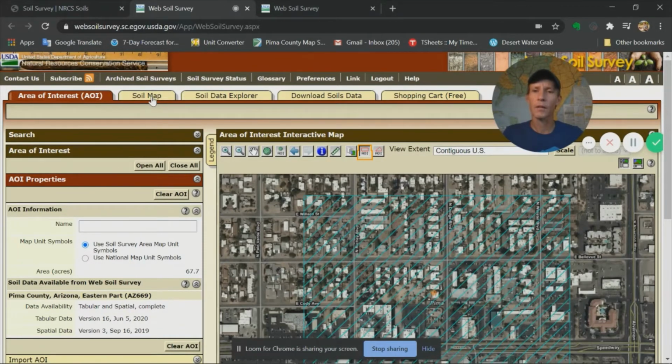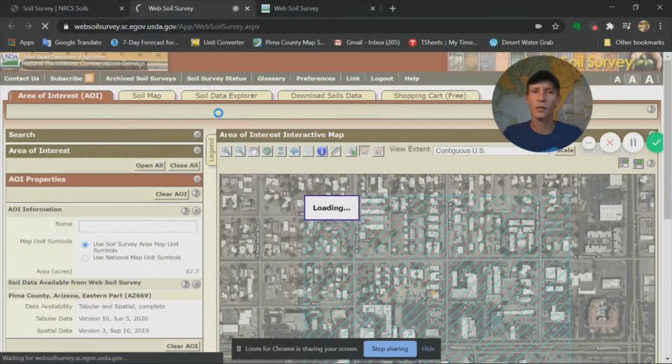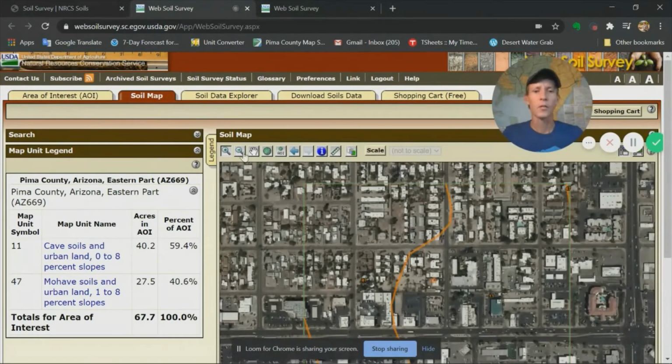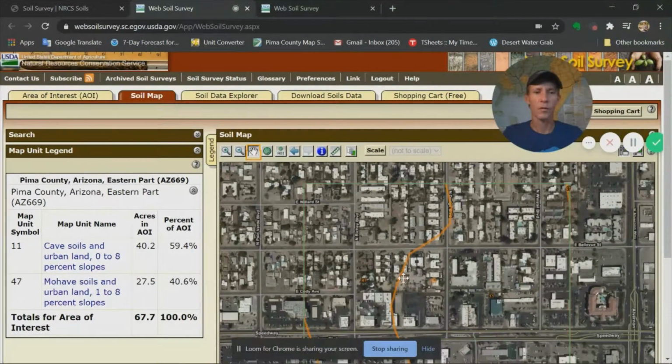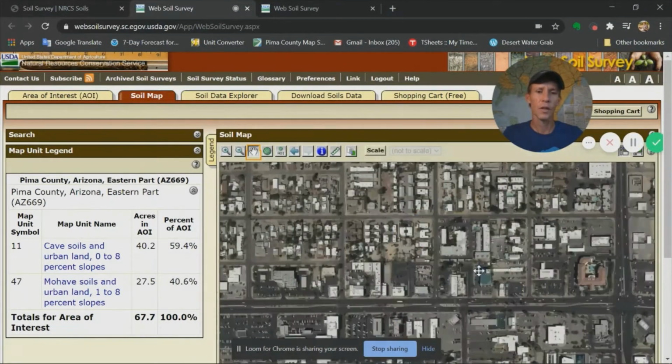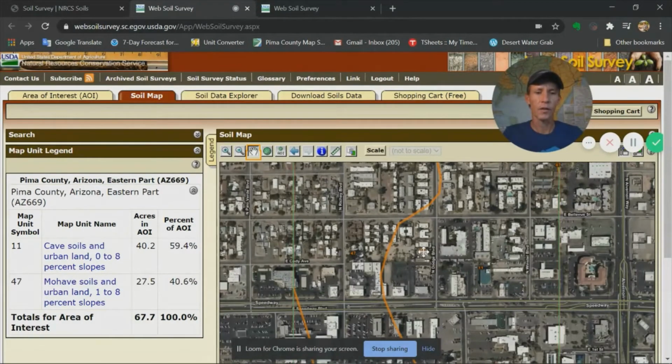So from this, the next tab becomes available where you can click on the soil map. And note, within that area of interest, it partitions out two different soil types. So note this little orange dot where my cursor is, WMG's Living Lab. And note that we have one soil type to the east and one soil type to the west. Number 11 is the Cave soil series, and number 47 indicates the Mojave soils. So this starts to cue you in that you may find just Cave or just Mojave, or maybe a blend of both as you move across your site.